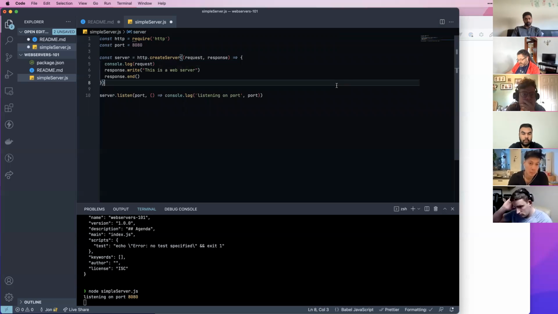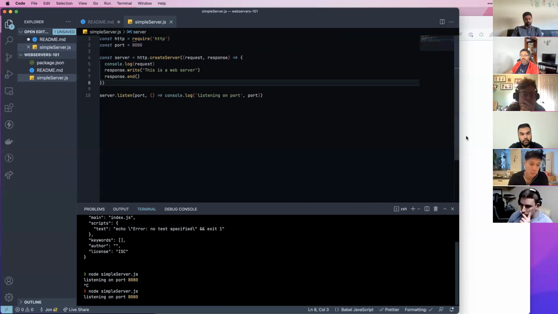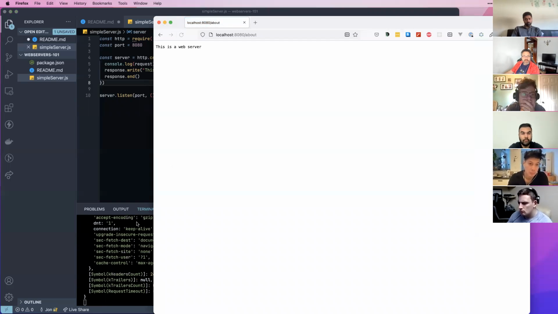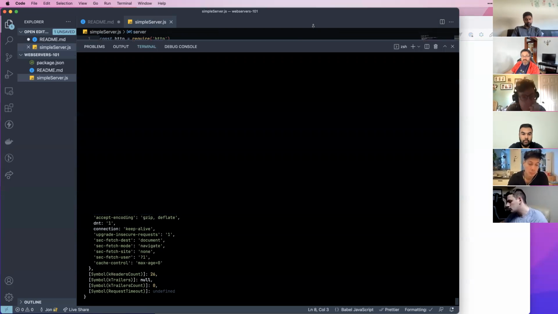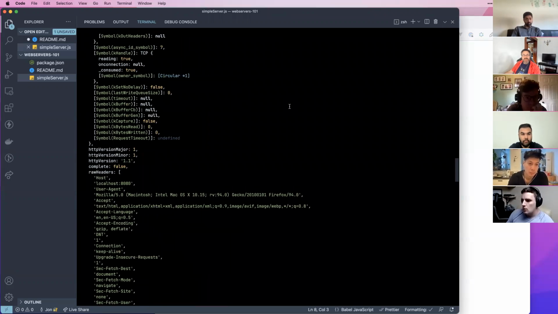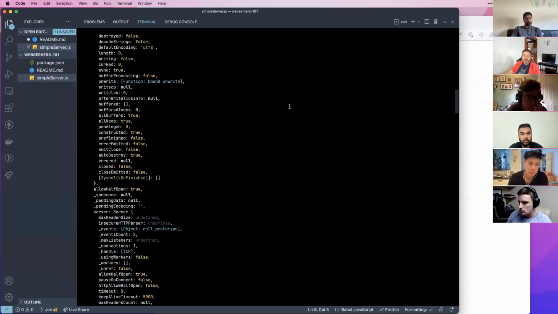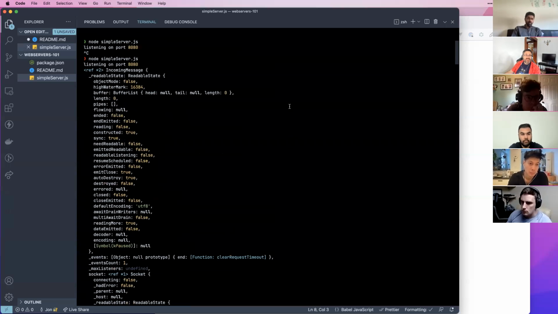Okay. And save that. And I have to restart my node server. Okay, and let's refresh. Okay, and a billion things scrolled up. This is the request. It's an object like any other JavaScript object. It's huge. Don't let that set you off. You are not going to need 99% of what's here.